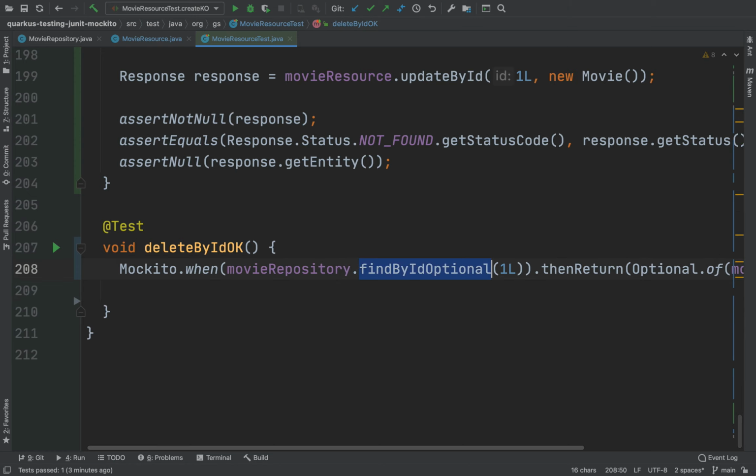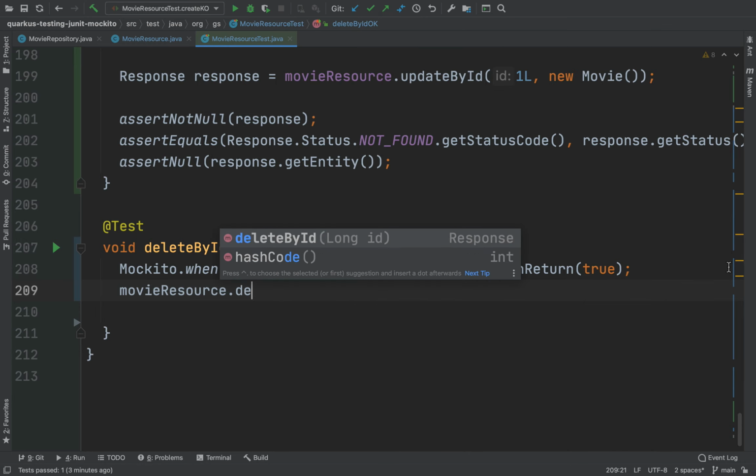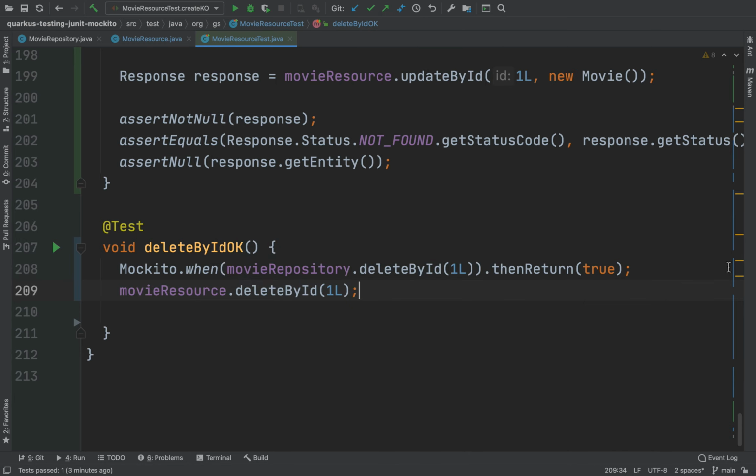Oh, I need only this line, yes. Repository.deleteById. This one will return optional of movie. Now this one should return a boolean, so true. Very good. And then let's type MovieResource.deleteById 1, of course. In the same way, I'm going to check the response.